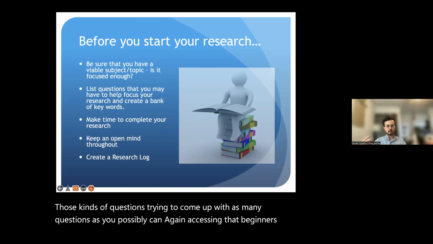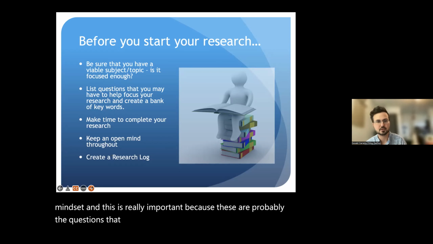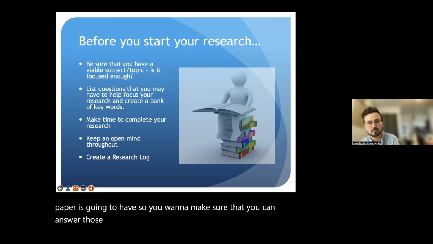And this is really important because these are probably the questions that your audience, when you start to draft this paper, is going to have. So you want to make sure that you can answer those questions because you're probably going to be responsible for answering them in the actual document you're producing at the end of the research process.